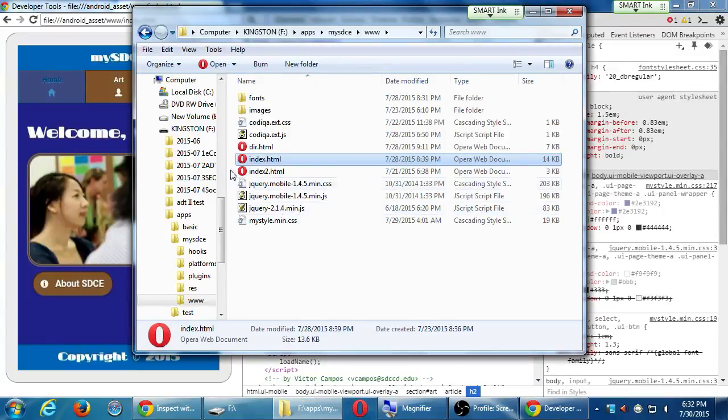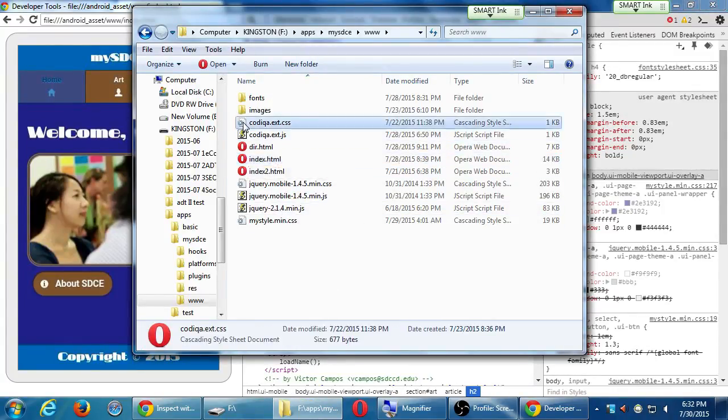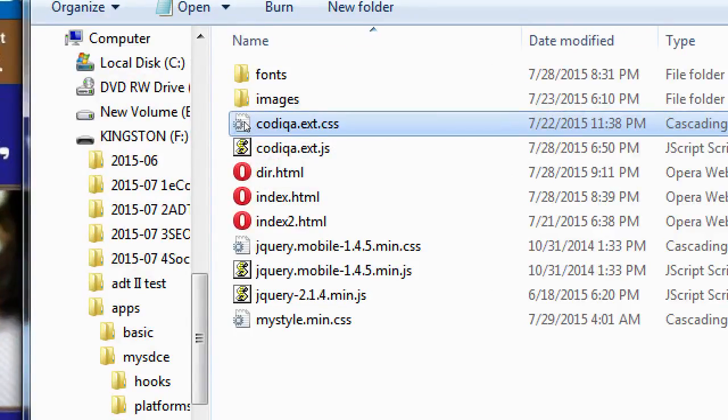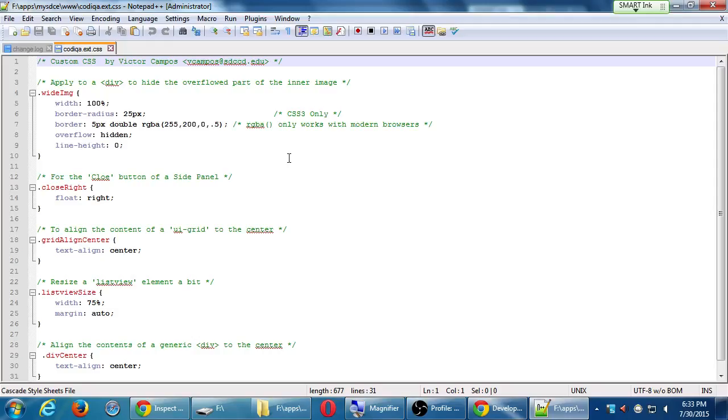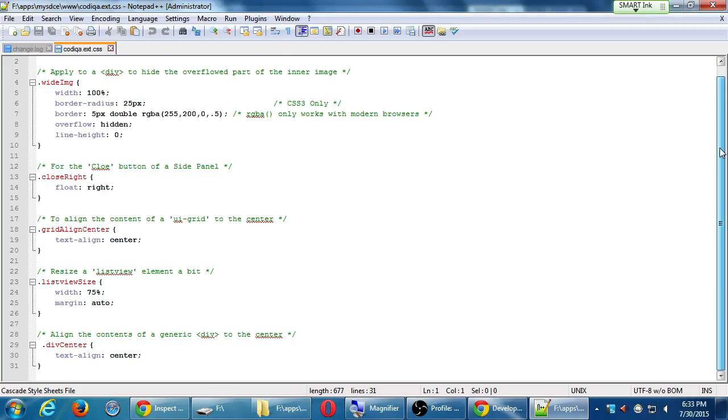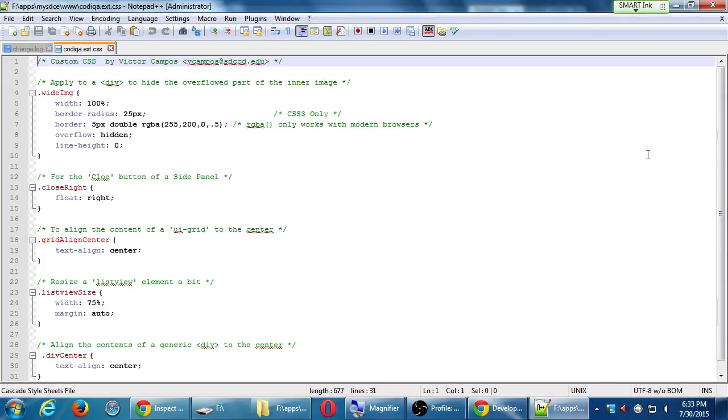So in my project, I've got the codica.external.css. I want to edit codica.external.css. The CSS technically matters what order you put your code in. Because you could have heading 2 and then a definition for it. 40 lines later, you have heading 2 again with a different definition, and the second one is the one that takes over. The last one takes over from the cascade, top to bottom.